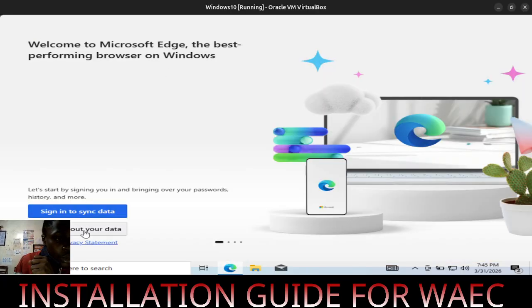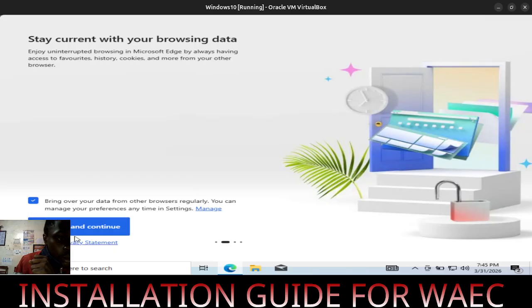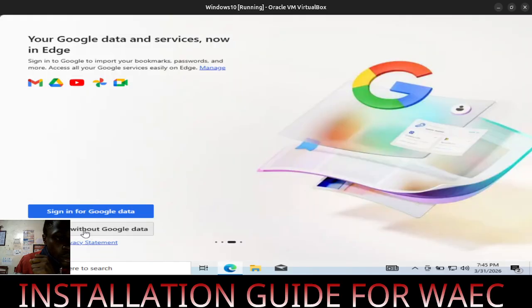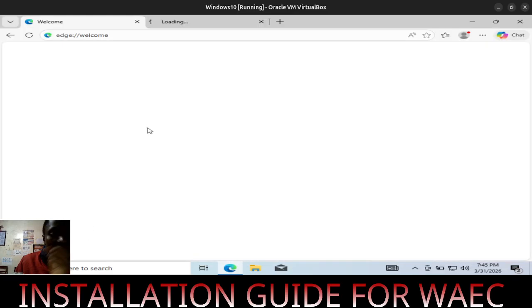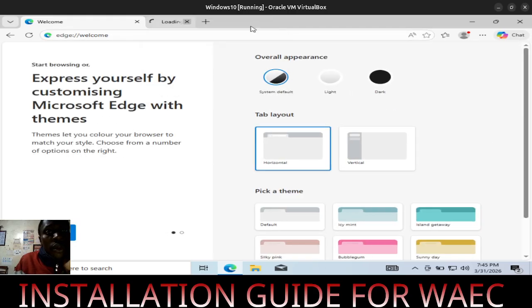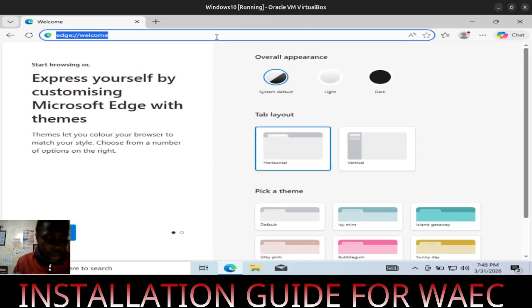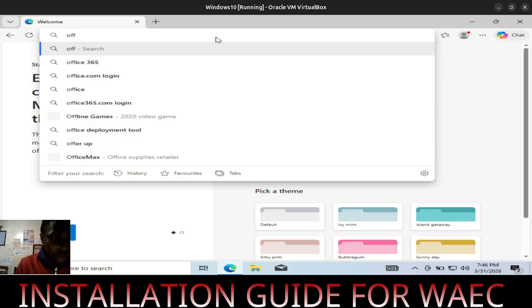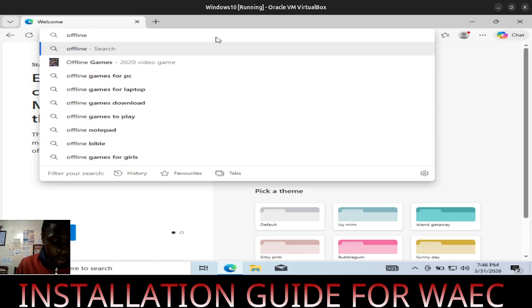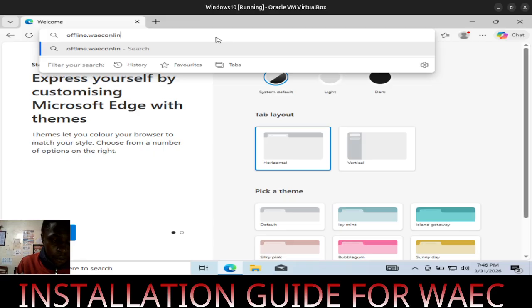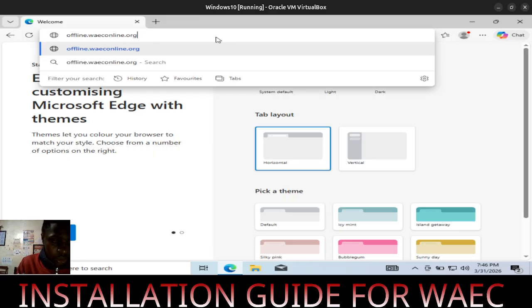I'll just start without my data, confirm and continue, continue without Google, confirm and start browser. So this is a new system, so the procedure is actually going to go smoothly here. Let's say you would go to offline.waec online.org.ng.